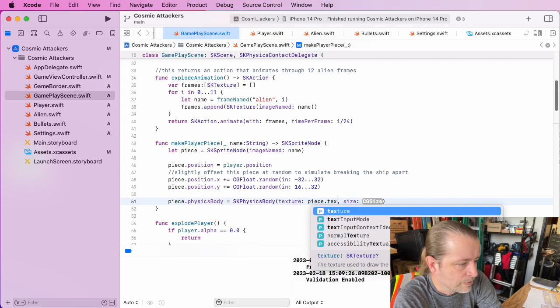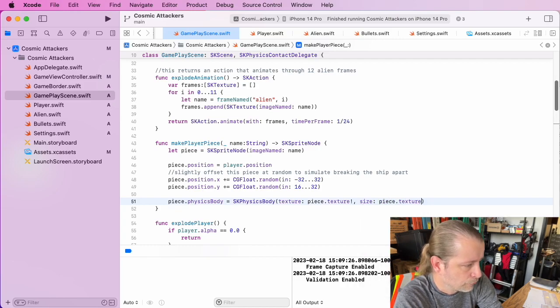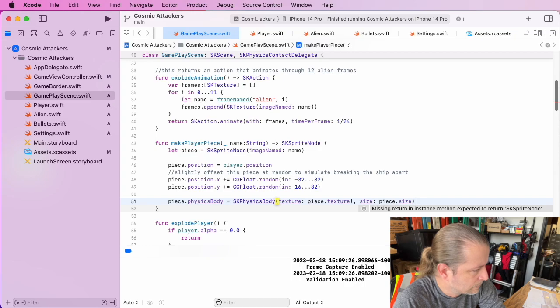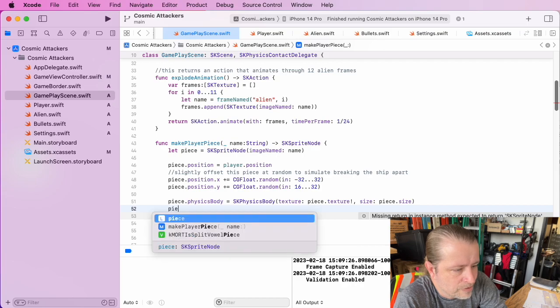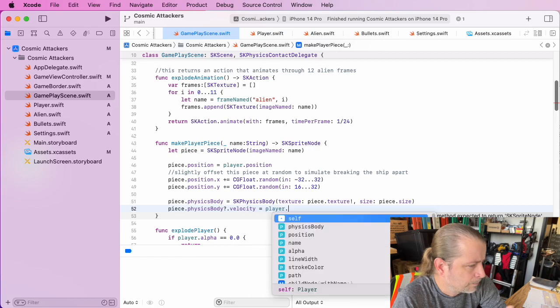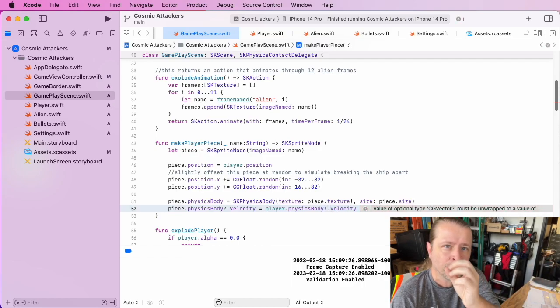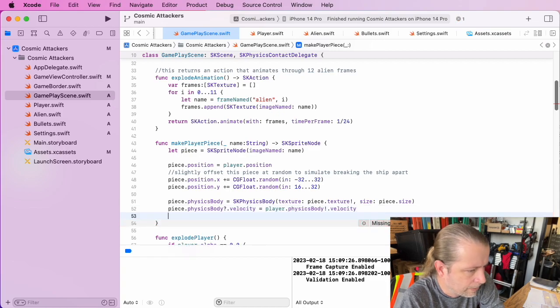And for this one, I'm going to use a physics body that perfectly matches the triangular piece that I drew. So I'm going to use the texture that I load from my asset catalog as the physics body. I just use the size of the piece. There we go. And then once I've set up the physics body, I can set some things in motion to sort of represent the explosion taking place. So for starters, the velocity that it has, it will inherit from the player. So if the player is moving sideways and it explodes, the pieces will go to the right or left. I have to unwrap that. There we go.